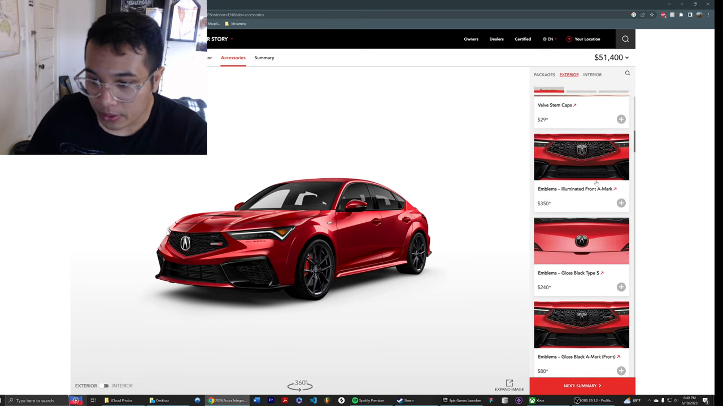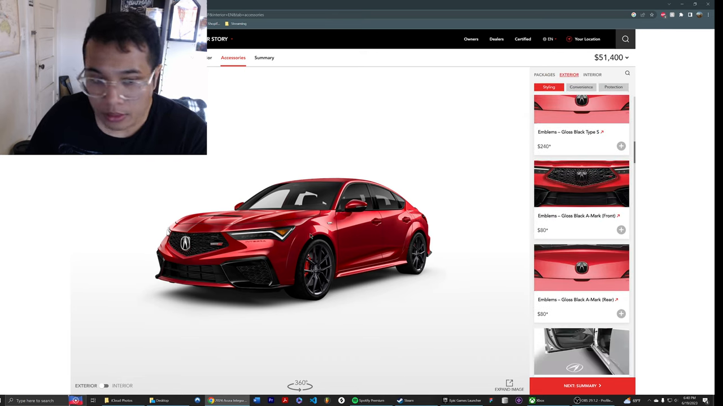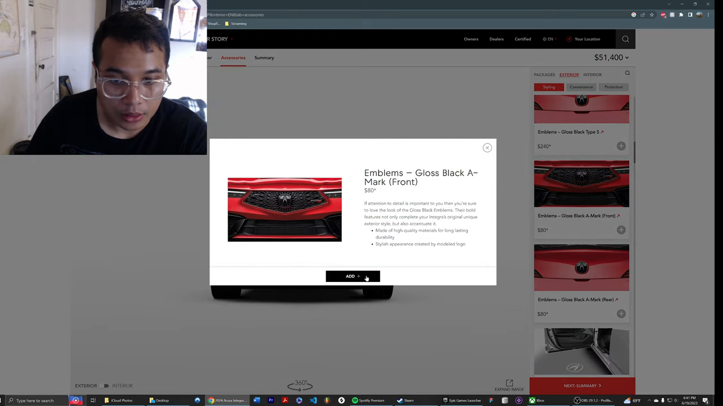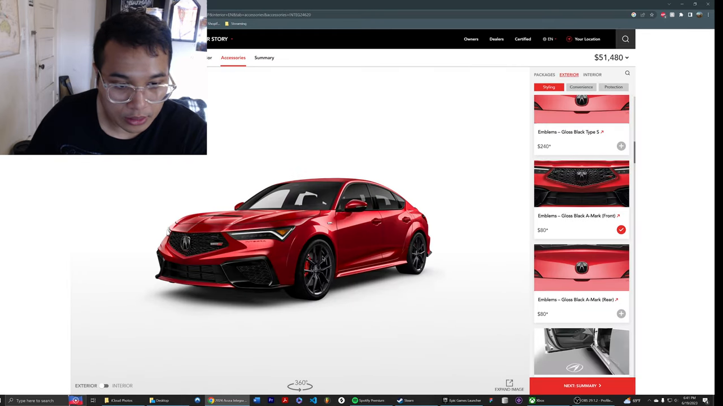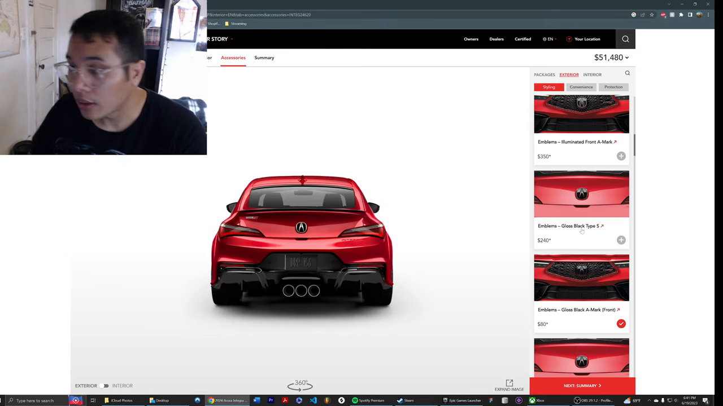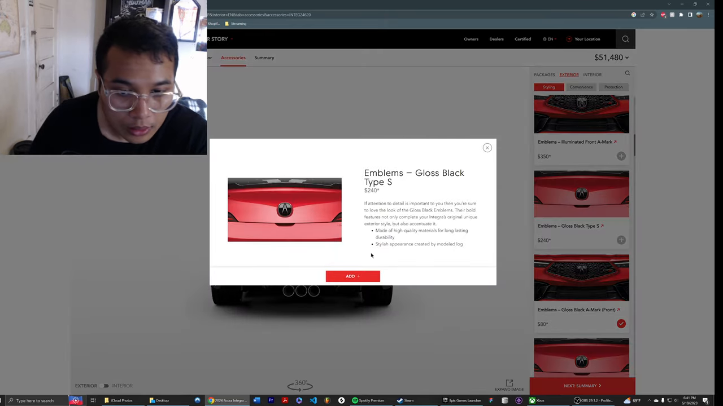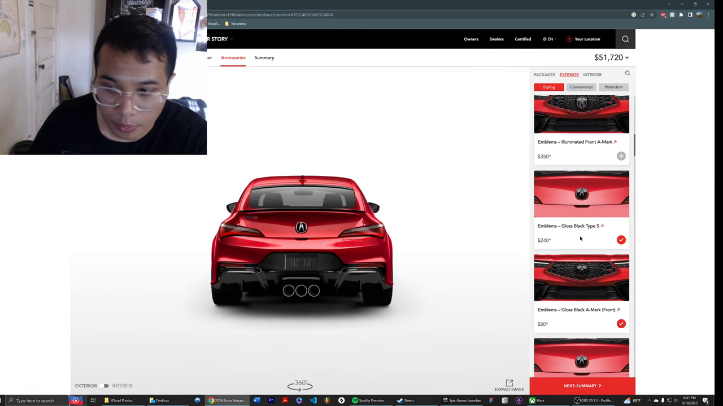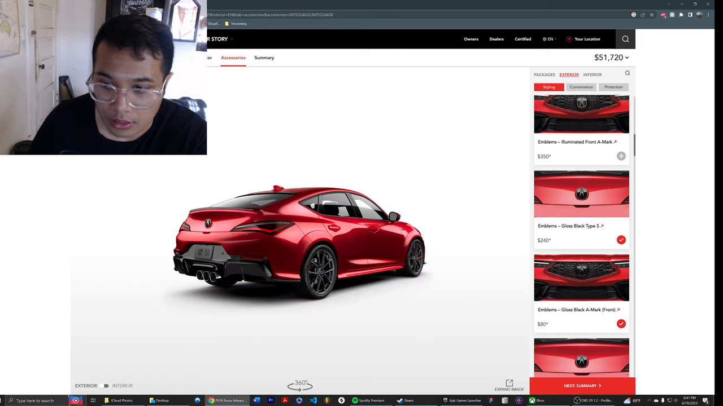You can't even do the wheels, huh? This is interesting. Okay, so you could do the black emblem. That's an $80 option. It's $240 just for the black option. Yeah, I'm not... Nah. I'm not gonna do that.